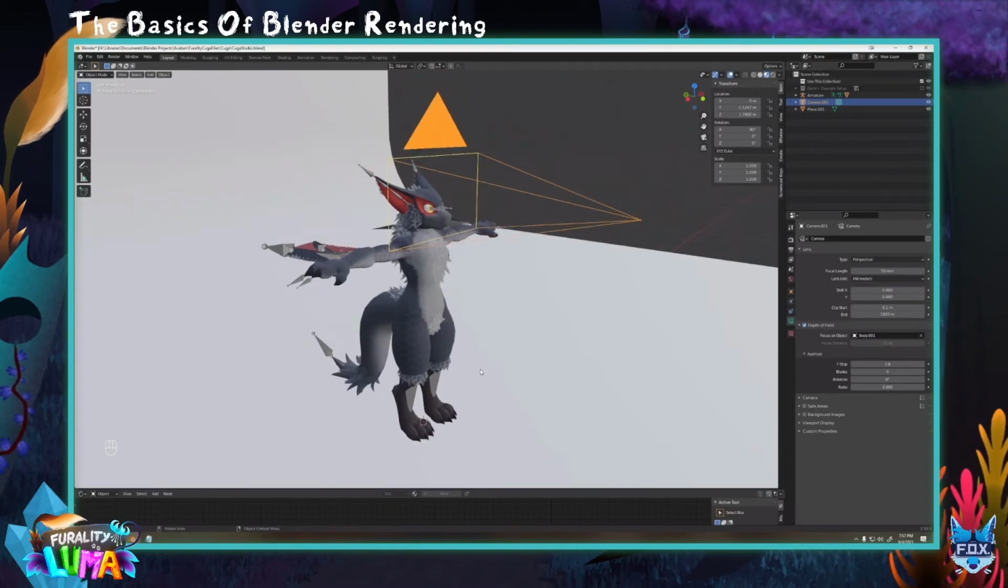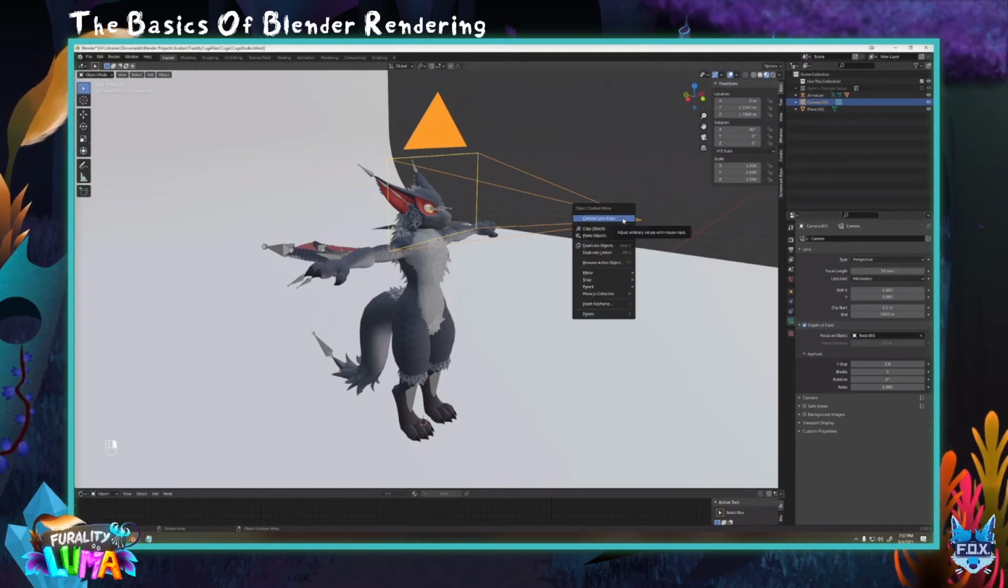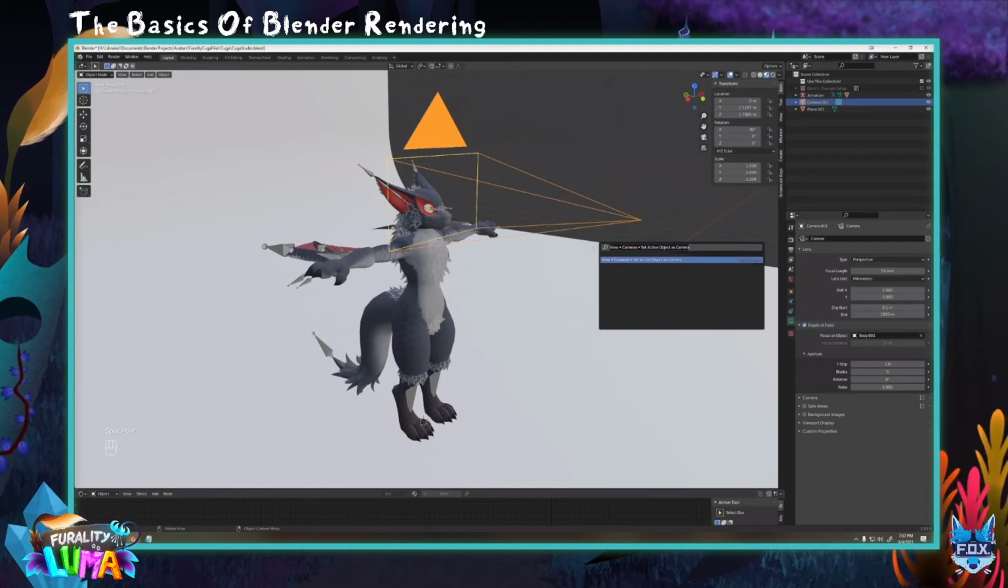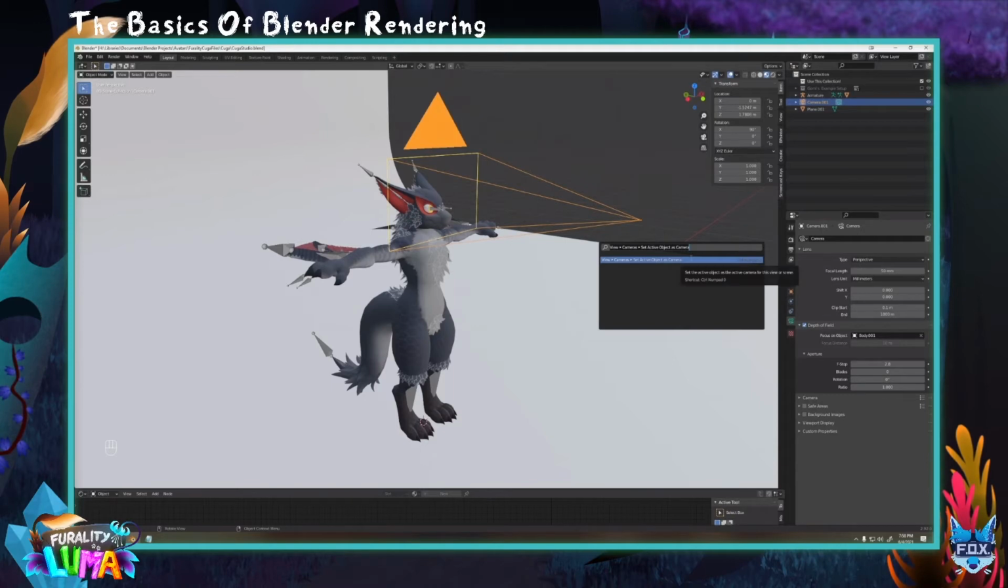How do I tell Blender to set this camera as active? For me, I just hit space and then set active object as camera. I don't get that option. Are you in object mode? You are. Yes. Just type active camera.